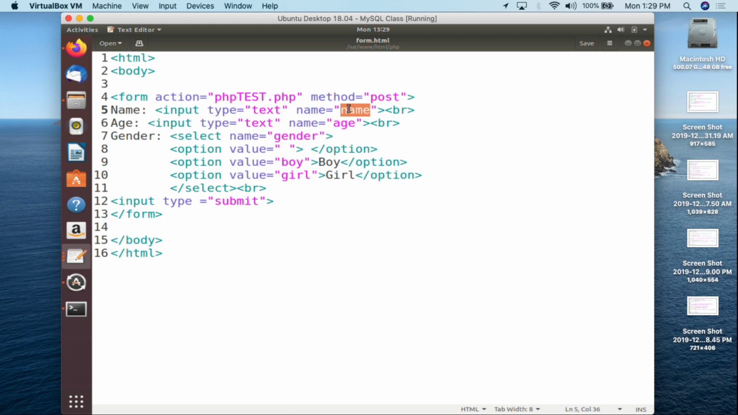Now, to be clear, this doesn't have anything to do with SQL yet. This is simply passing from the HTML form to the PHP script. How are we referencing this data? We're simply going to call it name. Then we're going to have age, input type equals, this will still be text since we're only dealing with HTML here, name equals age, right? And then we're also putting in breaks. These breaks break onto the next line. Then we're going to do gender. For this, it's going to be an option box.